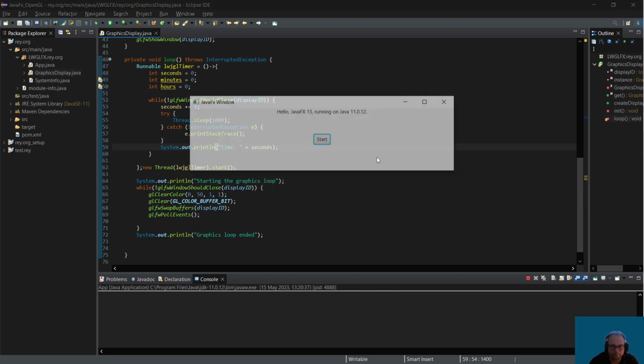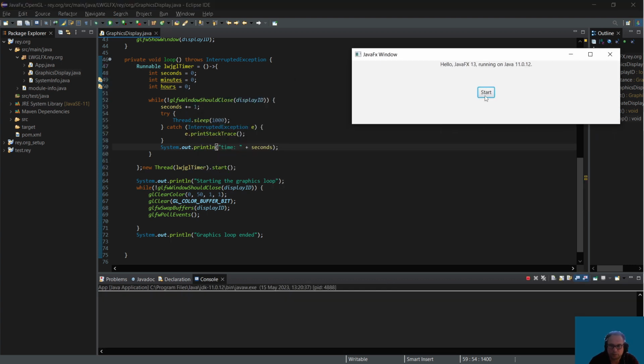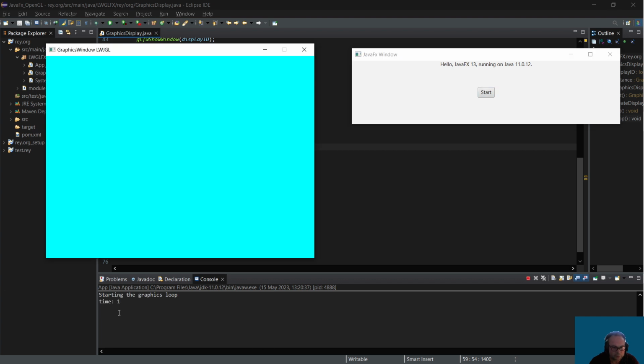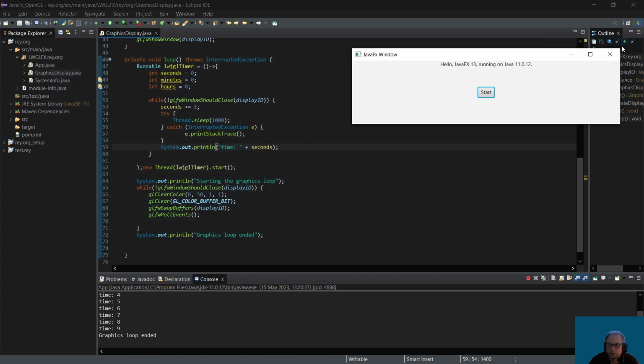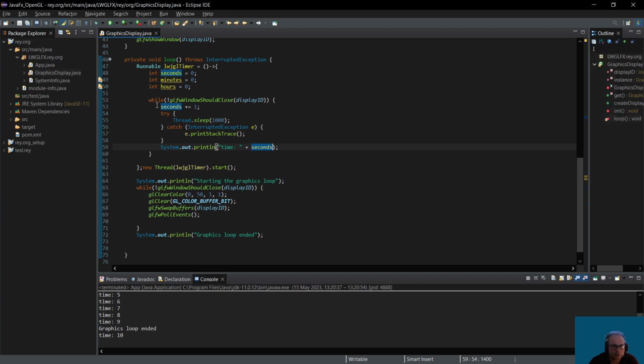Okay, we'll save all that, we'll start that up, and it should count time 2, 3, 4, 5, 6. So it's counting the seconds, which is just what we wanted. So I'm just going to close that. Now we've got our custom second counter. It makes the thread sleep for 1 second, and then it adds when it starts running through the while loop again, because the while loop will only close when that window is closed.